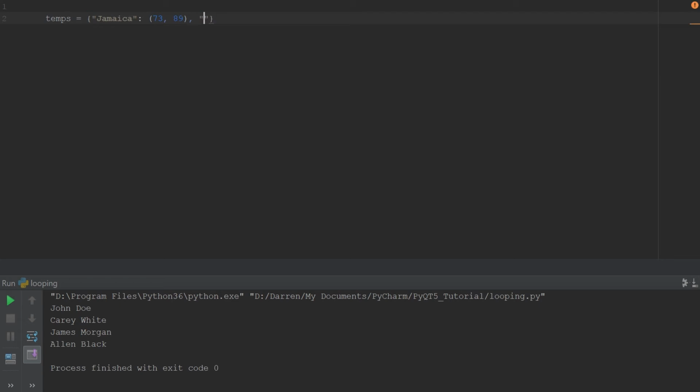And we'll say Bahamas, and Bahamas is 69.84. And we'll use Saint Martin, which is 77.87. Next one we'll use Dominica, and Dominica is 84 and 85.